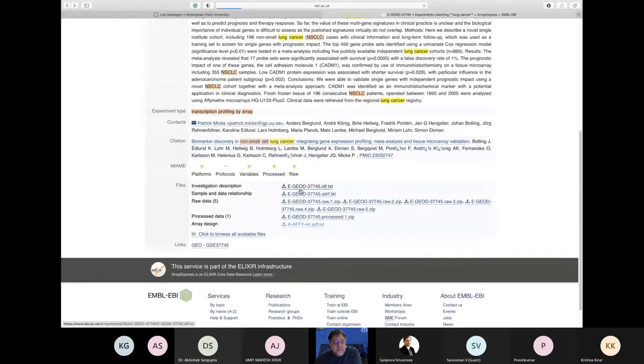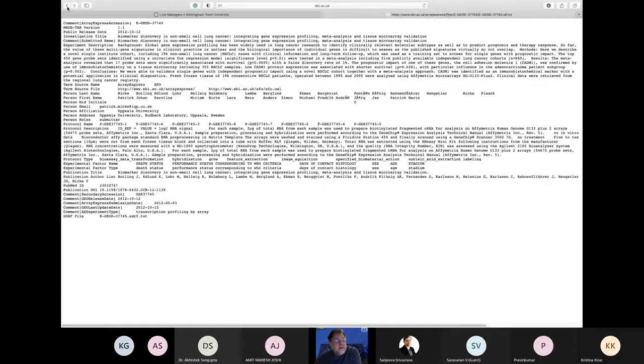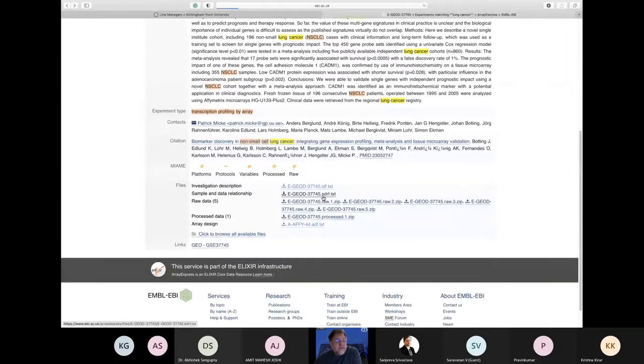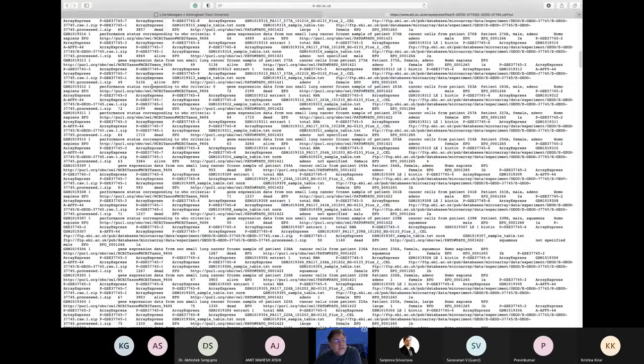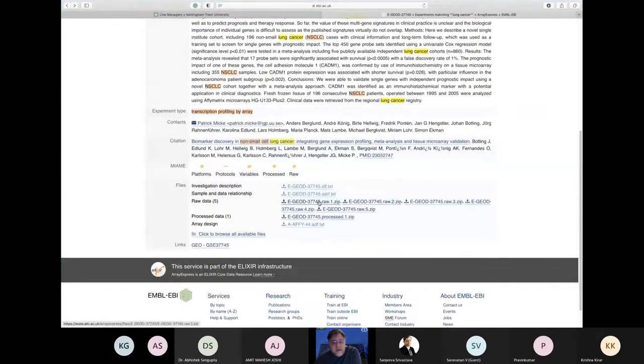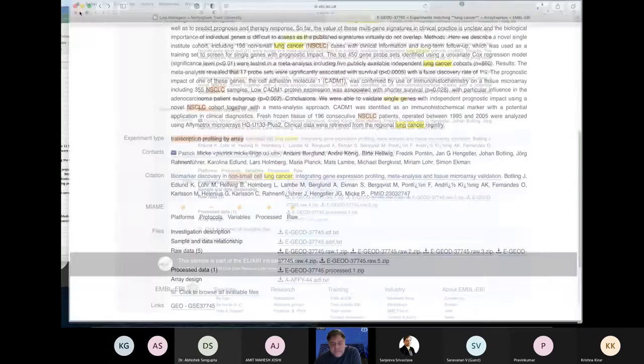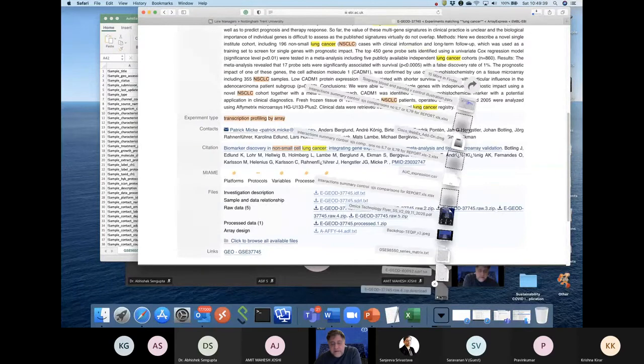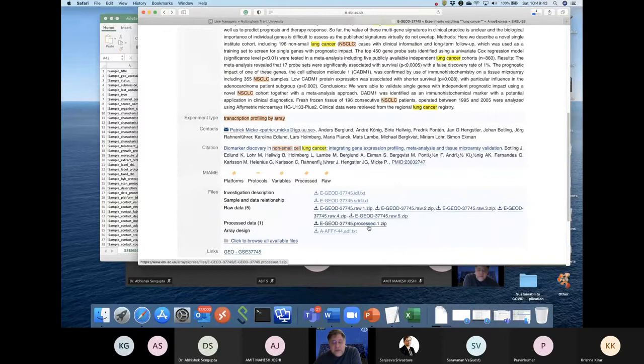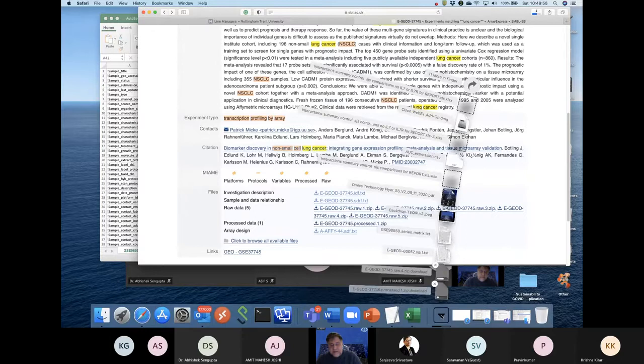I have, as before, the investigation description, so I can download that. I have, as before, the sample data relationship file. And I can now download individual raw files. So these are the CEL files. I'll look at one of those. Pull that up. It's downloading, so it takes a little time. And I can also download a processed set of files as well. So these are the ones that have been through the normalization process. Let me see. Just taking a little bit of time to download these.